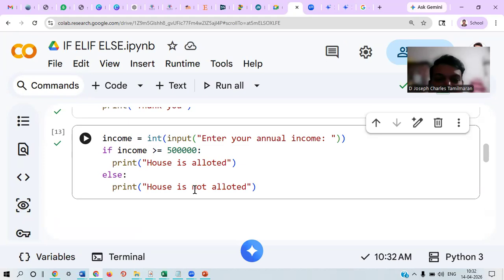Can include one more criteria. Income is above 5 lakhs, and if he's a manager, then allot house, else do not allot house.